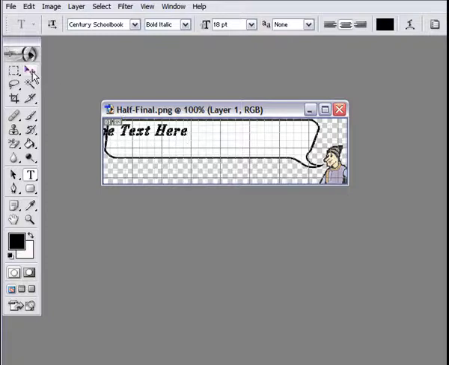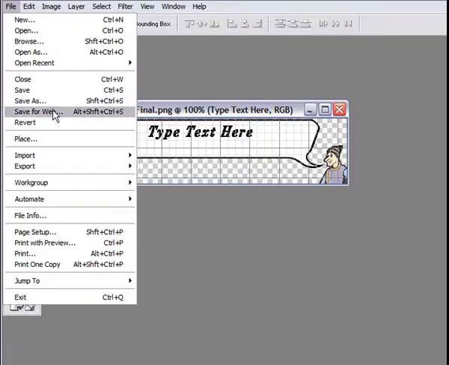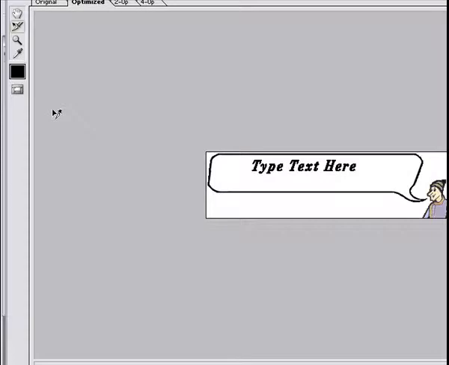Then I'm going to come over here to the move feature, and as long as I'm still in that text layer, I can move the text wherever I want. So there I have my text in the blurb, and I'm just going to say File, Save for Web. The actual size that you're seeing here is going to be the size that it is.